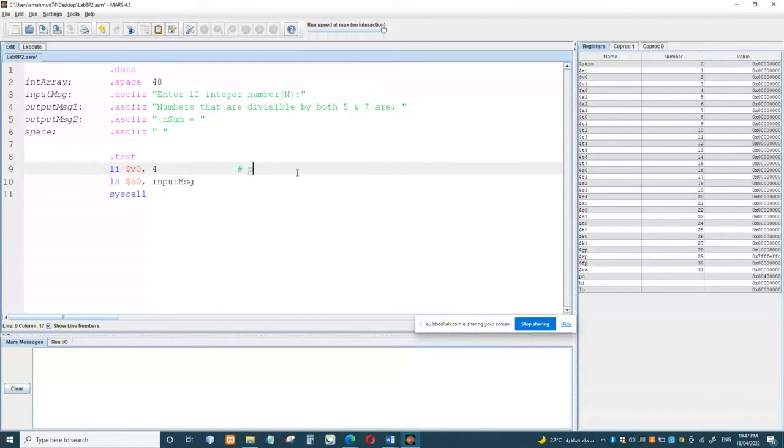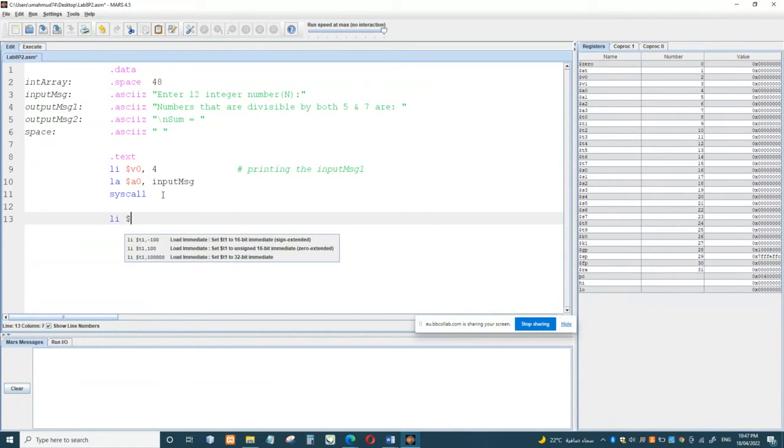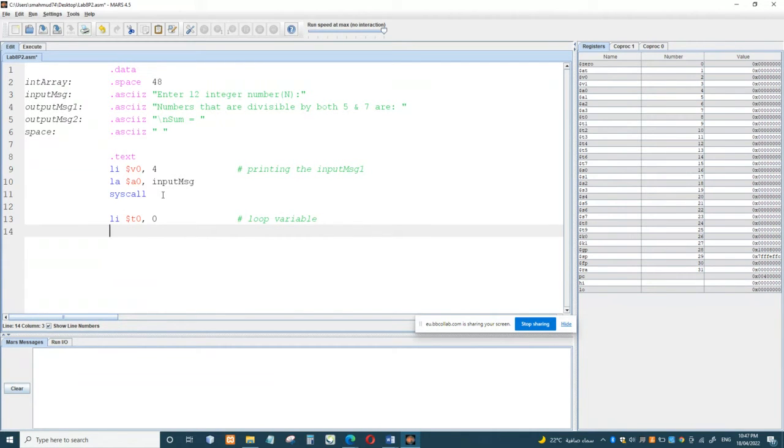Here we are printing the input message 1, and after printing it, our job is to read 12 integer numbers. In order to read 12 integer numbers, you know that we need a loop variable, so we can declare a loop variable t0, which is initialized to 0. This is our loop variable. And we also need the starting address of the array.